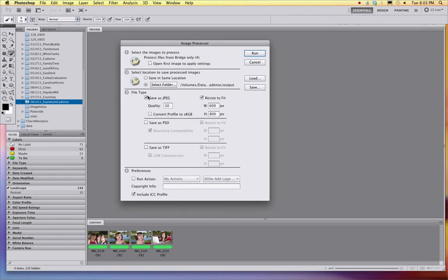Now I want to save these as JPEGs, and I want to resize them to fit. So these are going to be 800 wide, and you should make sure you know what the dimensions are to keep your dimensions the same. Usually 800 by 600 will work just fine, but you might want to test it to make sure that it's what you're working on.